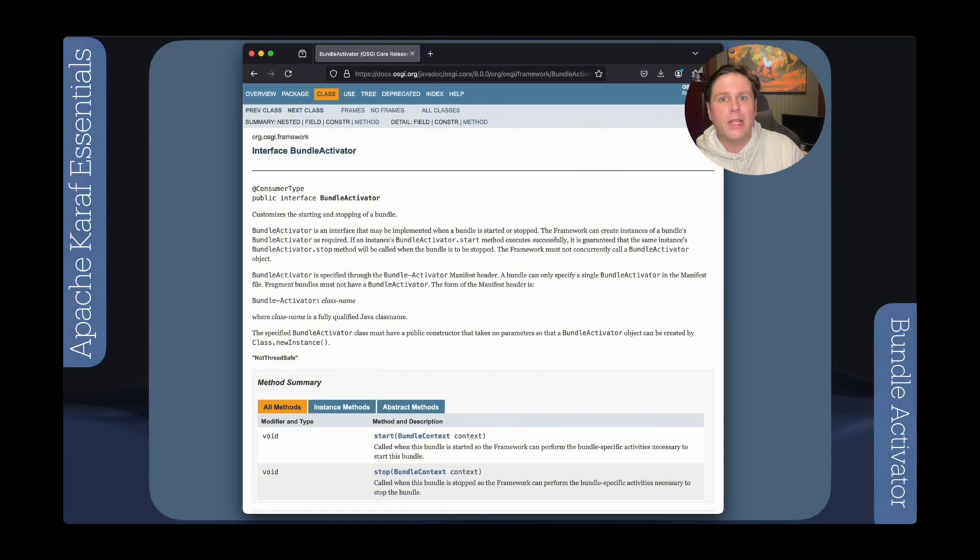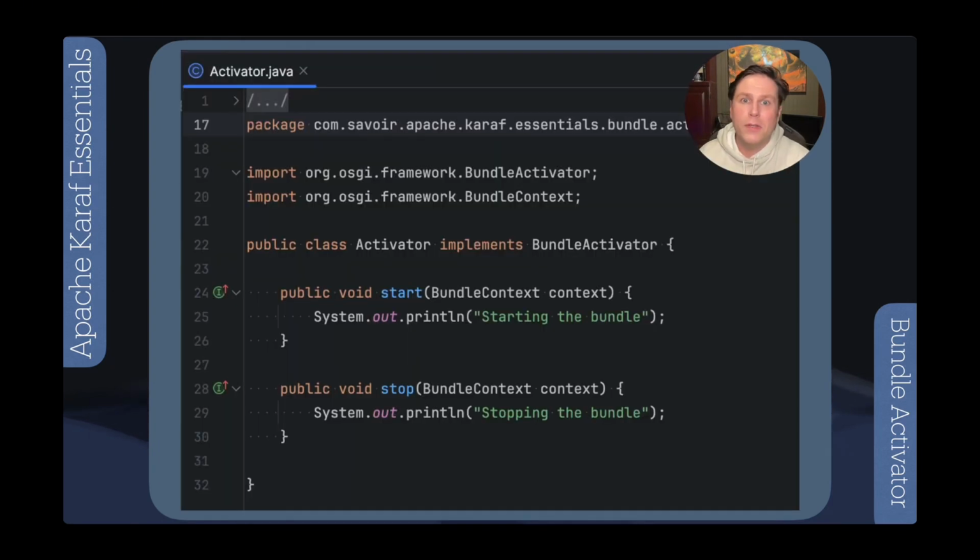This particular class is implementing the Bundle Activator interface. This comes to us from the OSGi framework. It allows us to customize the starting and the stopping of our bundle. The actual code for this is pretty simple. We just add in this class and say, hey, here's a start and stop method. We take in the bundle context, that's our hook into the OSGi runtime, and then we can start doing things.